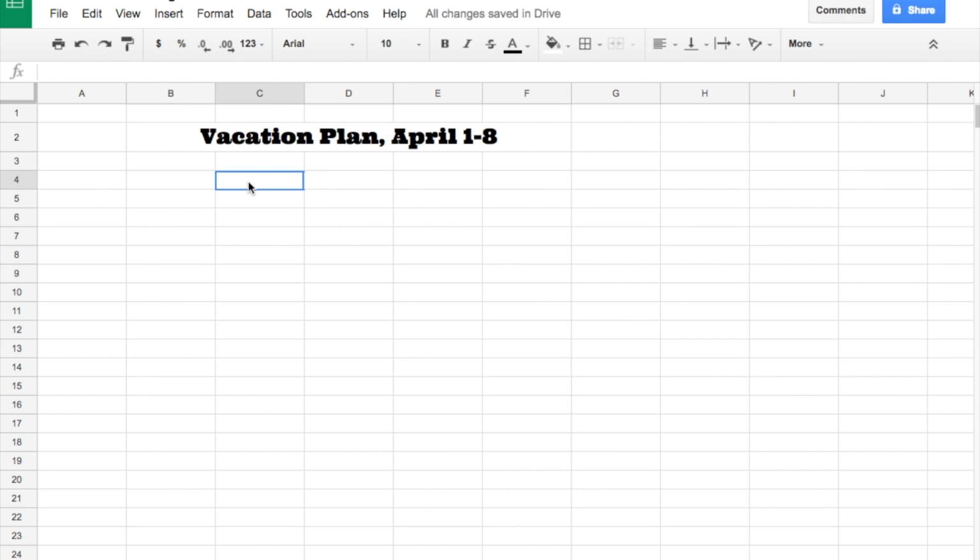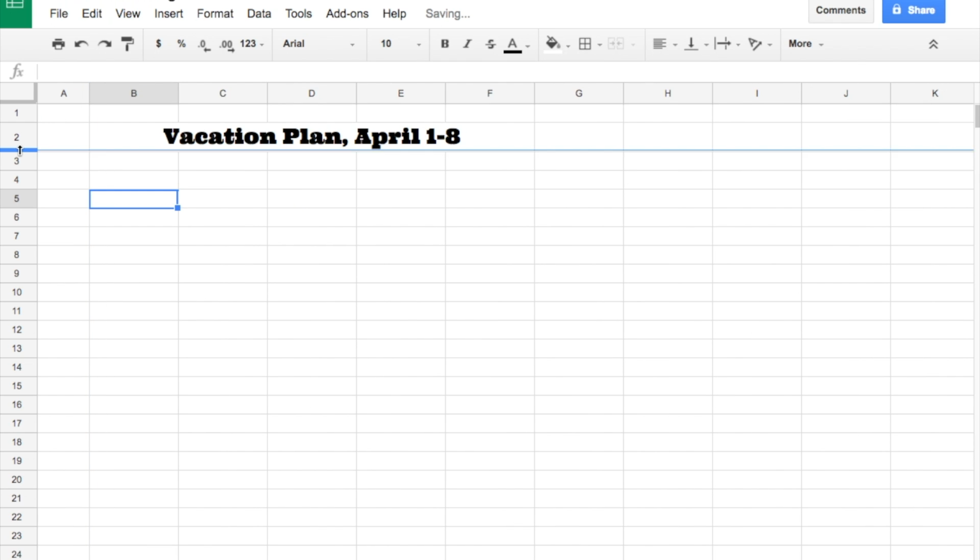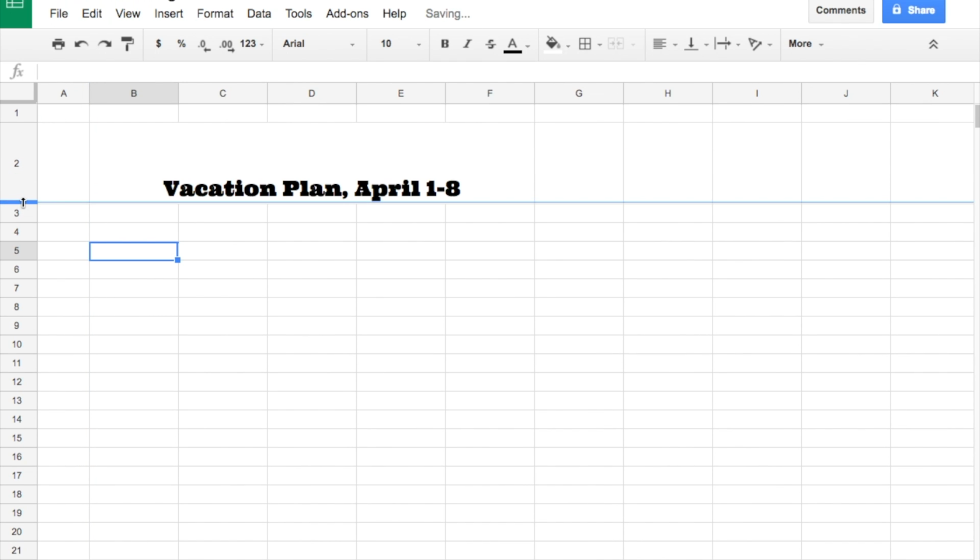Here's our vacation plan. A lot of people wonder, why didn't I start in A1? And that's just personal preference. I sometimes like to have a row at the top, a column on the side, extra here. You can make these wider or smaller by dragging the cursor here. Likewise, I could make this taller if I wanted to, or shorter.